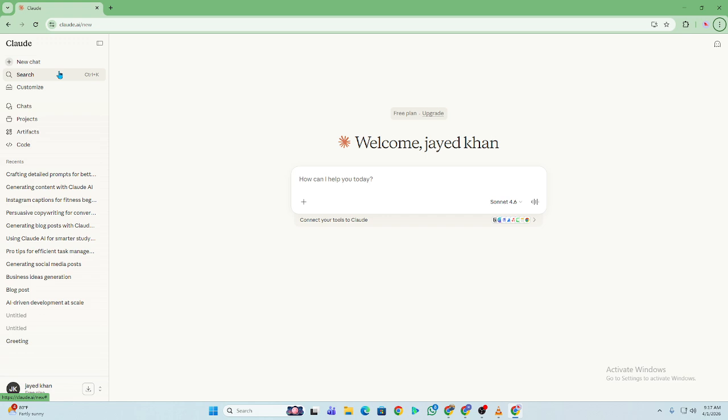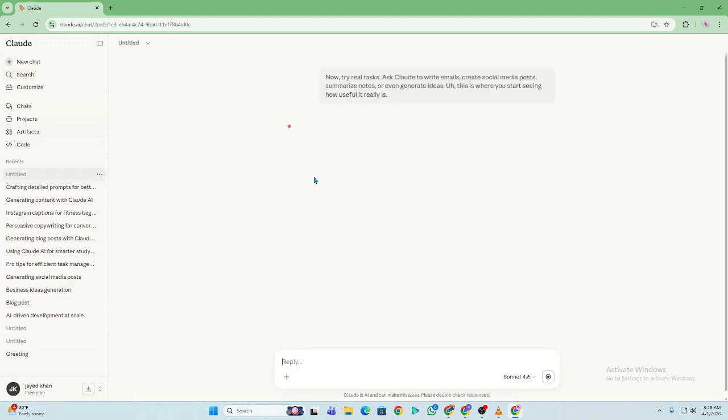Next, click New Chat and type something simple. You can ask a question like, explain how photosynthesis works, or write a short paragraph about success. This helps you get familiar.